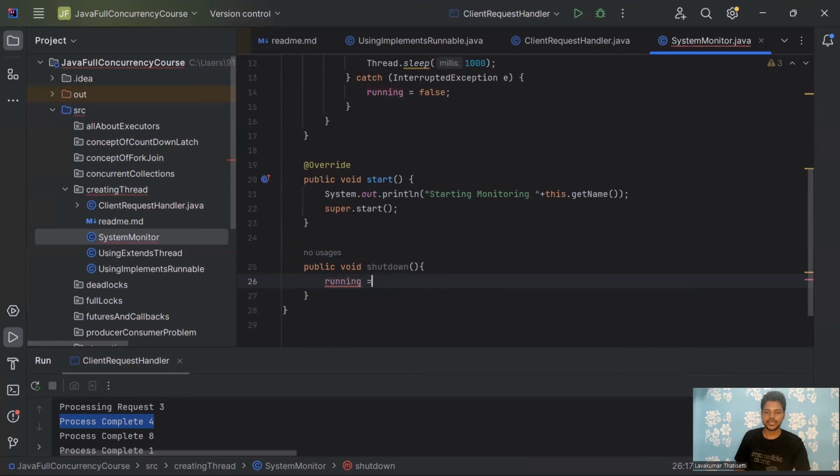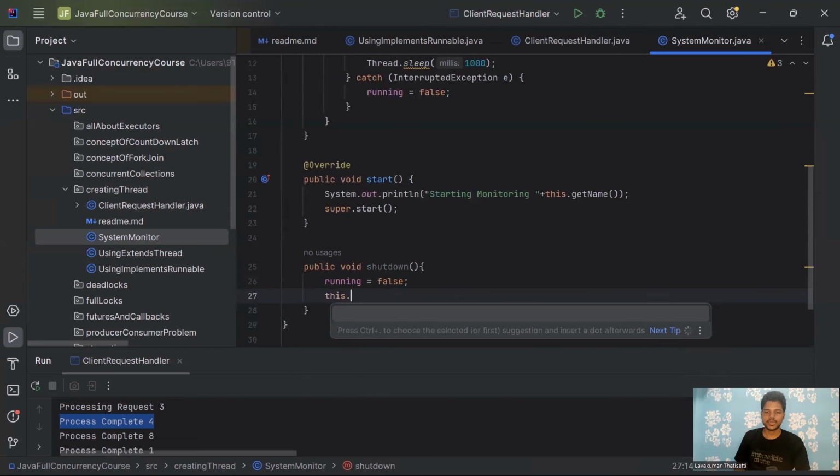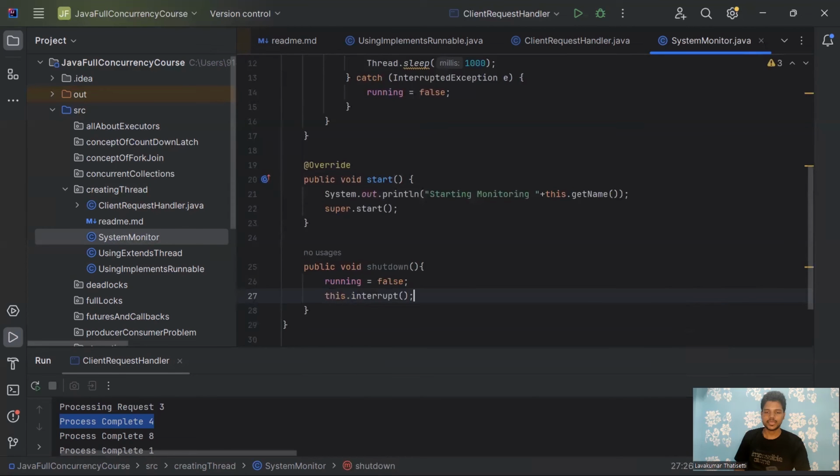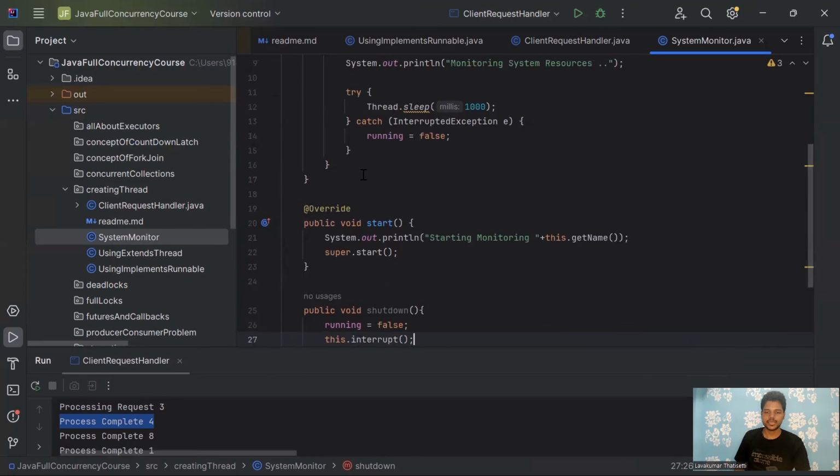So you make running equal to false, and you can simply call the thread dot interrupt. You can call this particular thread, just interrupt this one, like this dot interrupt. So you are basically interrupting the current thread. So that's where it comes out of the loop whenever you call this shutdown method.